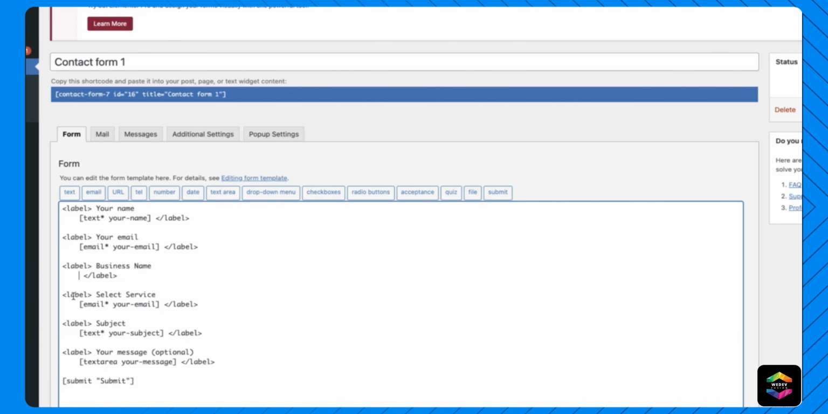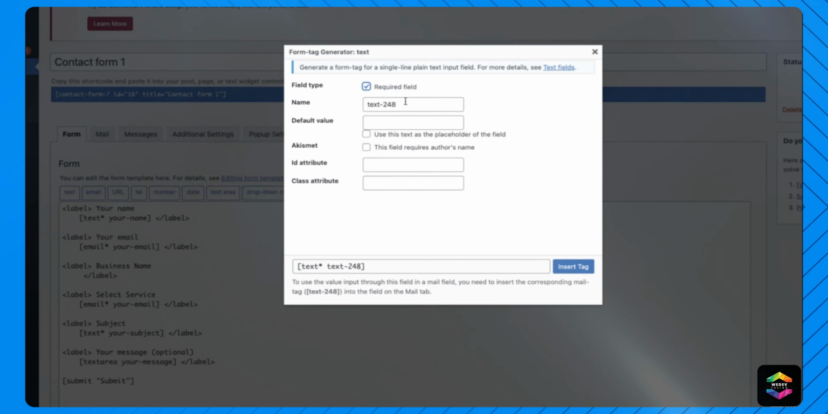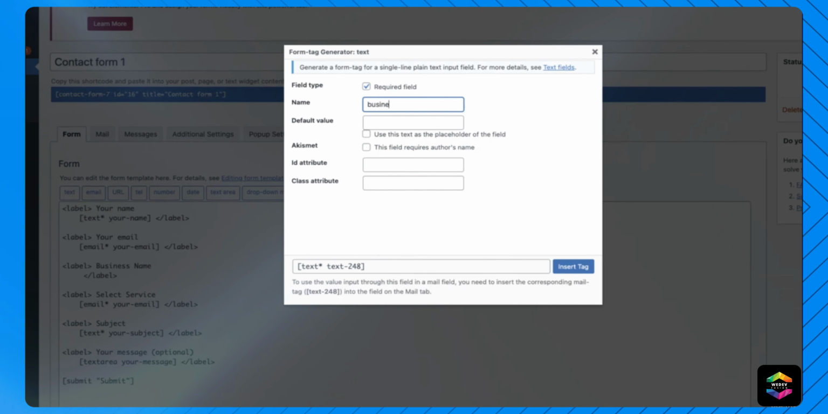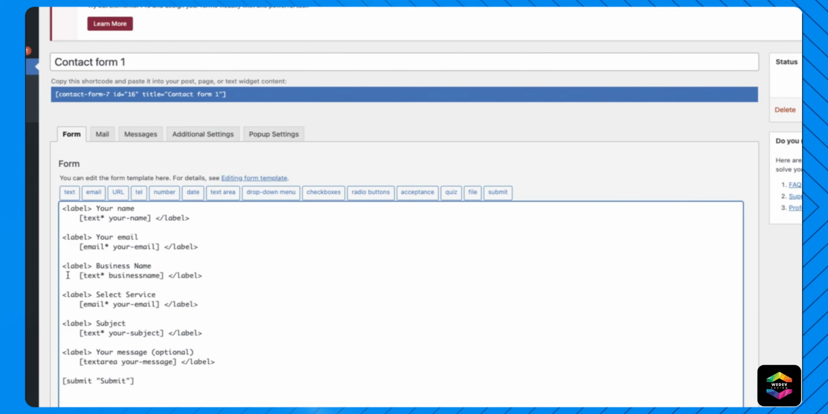For the business name, we need a text field. So we will say that this is a text field and it is required, and this is the business name. We're going to set the name to be business name, and this is going to be added here. You can add a default value if you want, but we are not going to add anything. We're just going to hit insert tag, and now you can see that this is added.